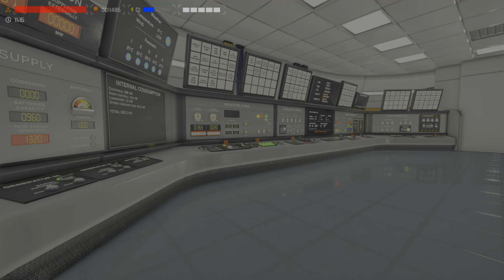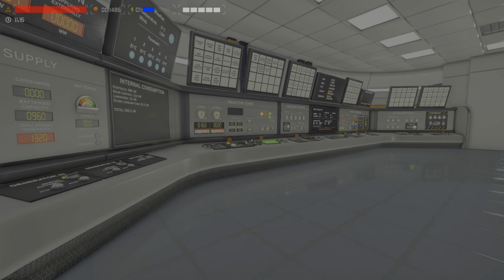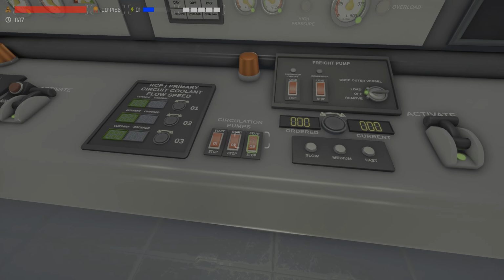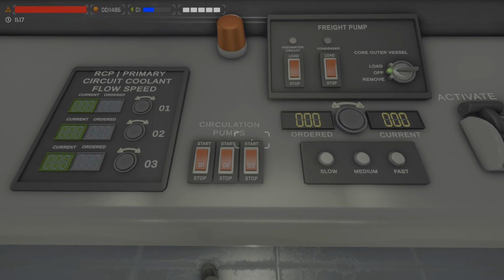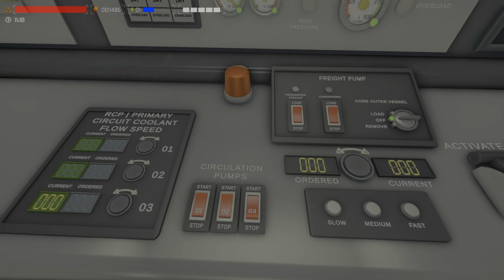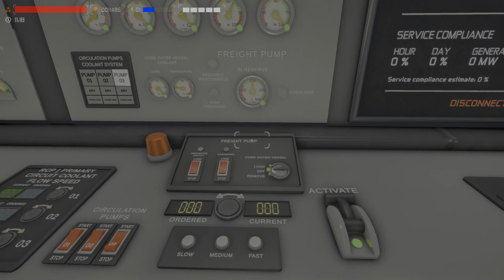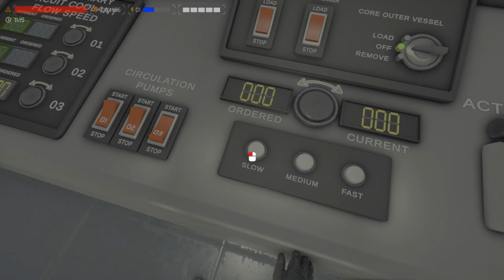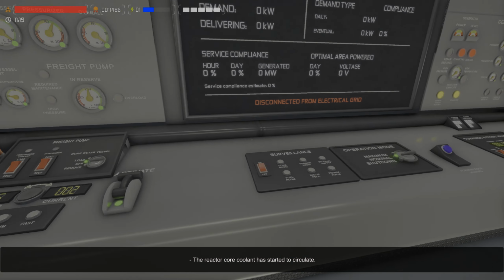Alright, so now we have to do the primary circuit loop 3 pump activation. So we go to the coolant system panel. We only have pump 3 right now in the game. So we're turning on pump 3, and they suggest we put it on 25% or slow. The reactor core coolant has started to circulate.